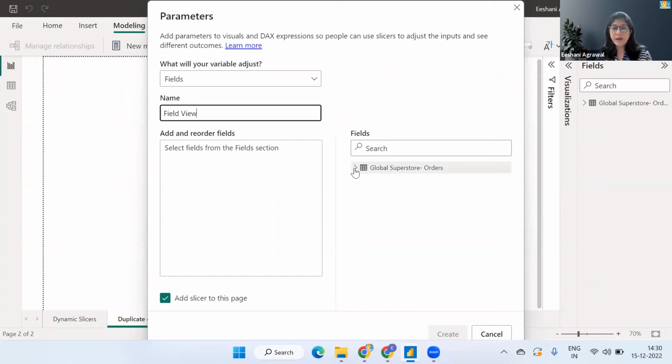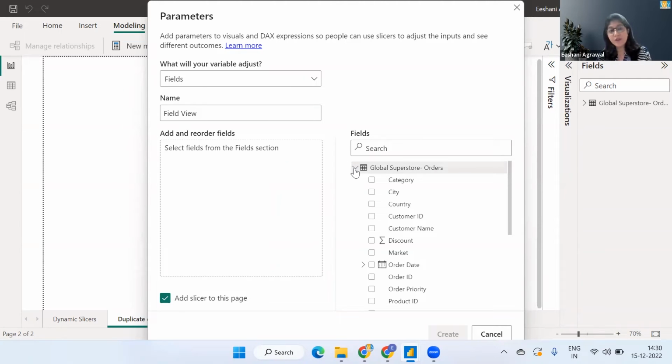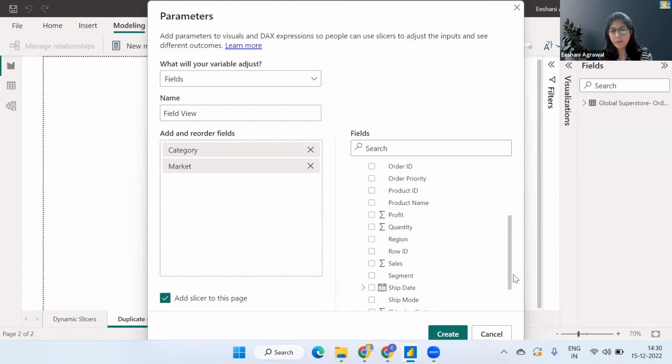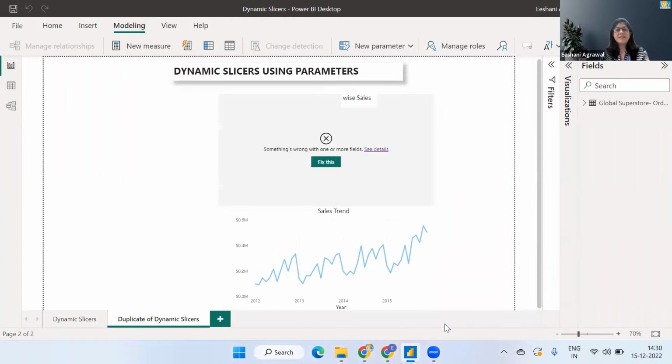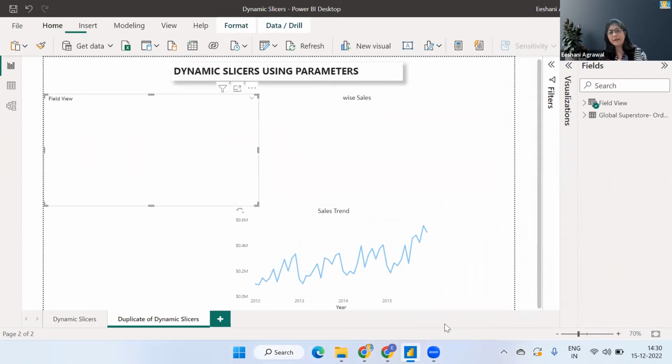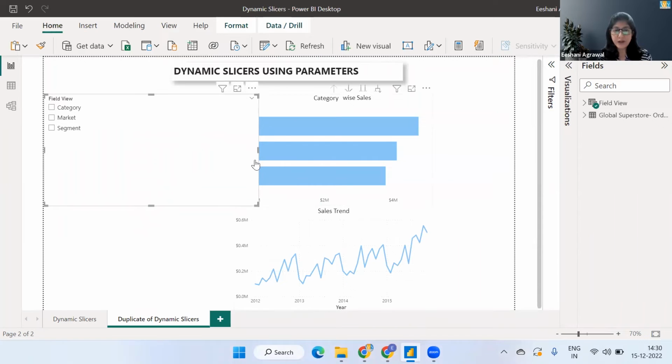And over here, I can pick multiple fields based on which I want to have the sales view. So I pick category. Let's say we pick market, and we will pick one more. Let's pick segment. Now, once this is done, automatically it creates a slicer for us in the visual. So now I have got this category, market and segment field view.